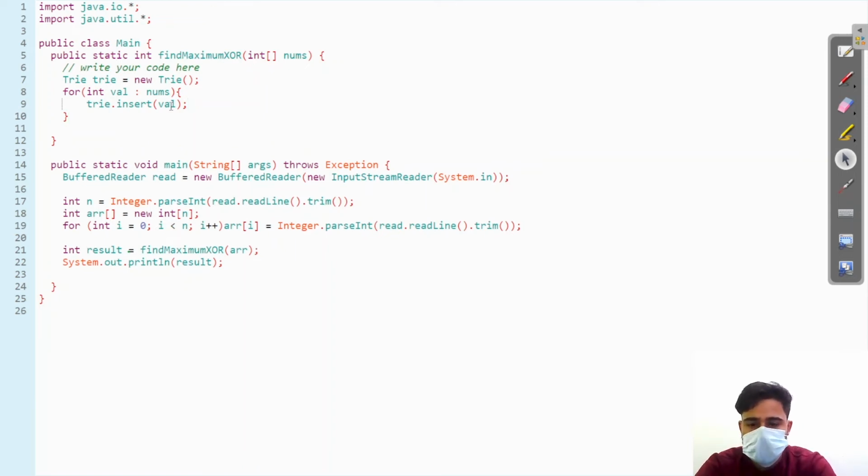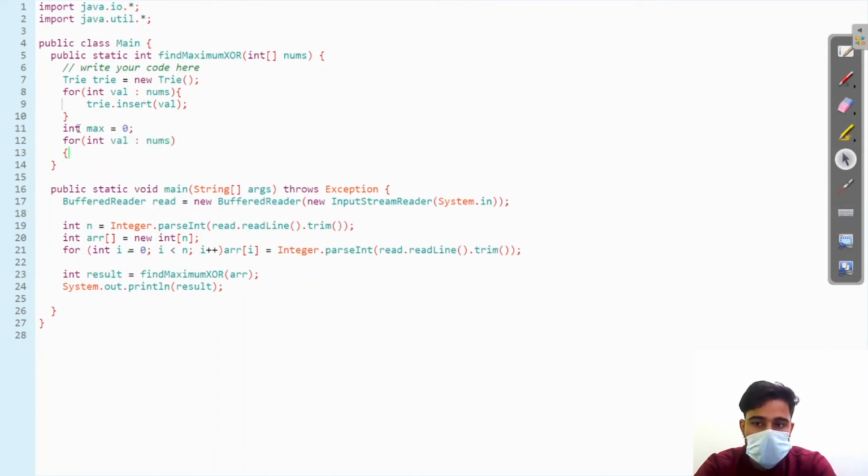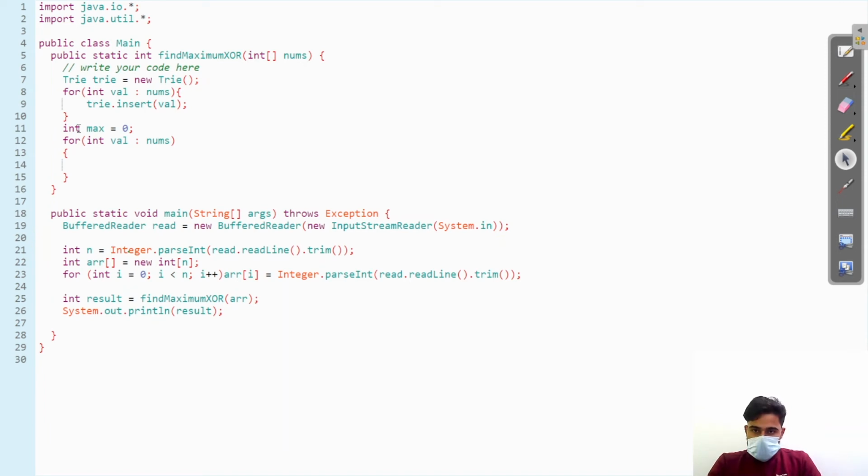Now I'll create a variable max. What this max variable does is store my maximum XOR value among all the nums values. Okay, it will store the maximum value. Moving forward, for int val in nums, again going to iterate over the provided vector. Now I'm going to write some code, and after writing that code, I will explain what this code is actually doing.